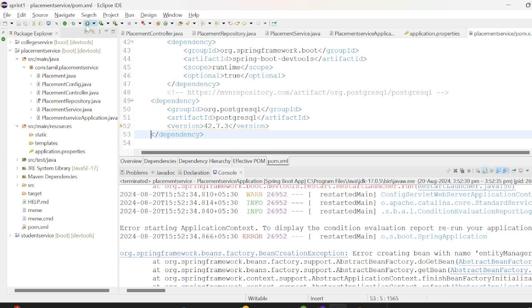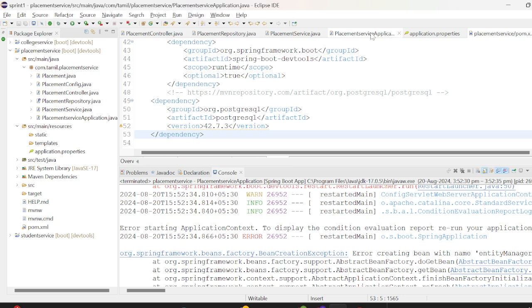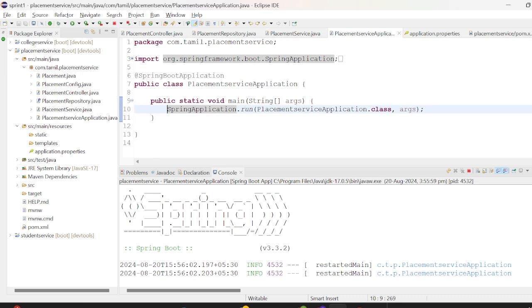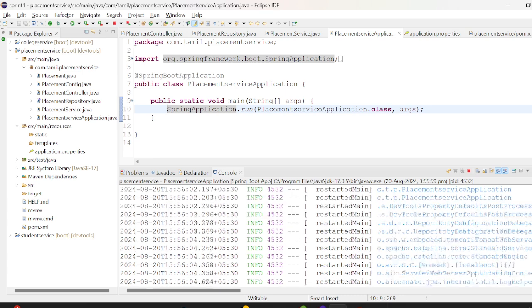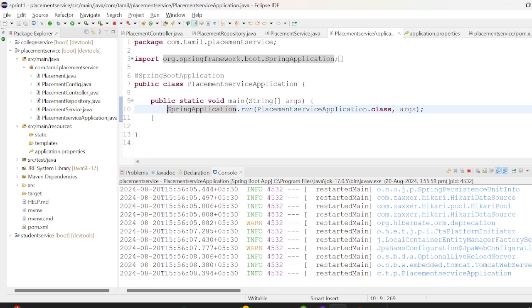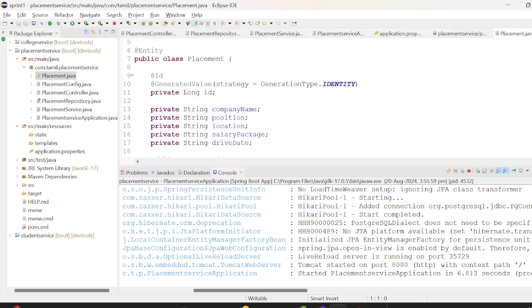Now I'm running the project again. Go to your main program and run. Now we can check. Yes, I got the output. The project started successfully, which means the database was connected successfully and the table was also created. The table was automatically created by the entity class, where I have given the entity class Placement.